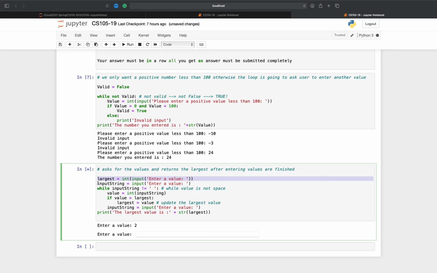Now the second value is 4, and this is the input string. The input string is going to go here, convert to the integer, and then the input string becomes value. Now this value is going to be compared with 2. If value, which is 4, is greater than 2, then the largest value now is 4. And we have the largest value at this point, which is 4.